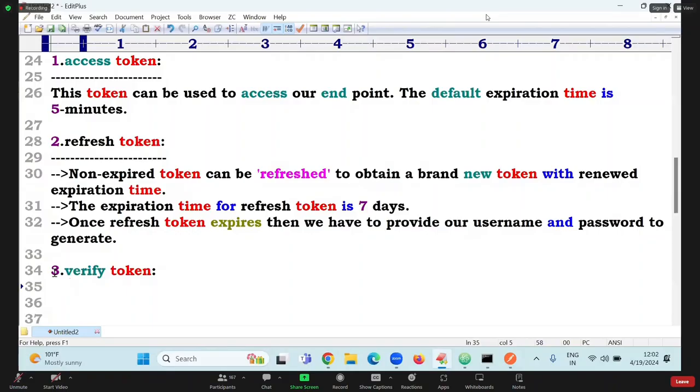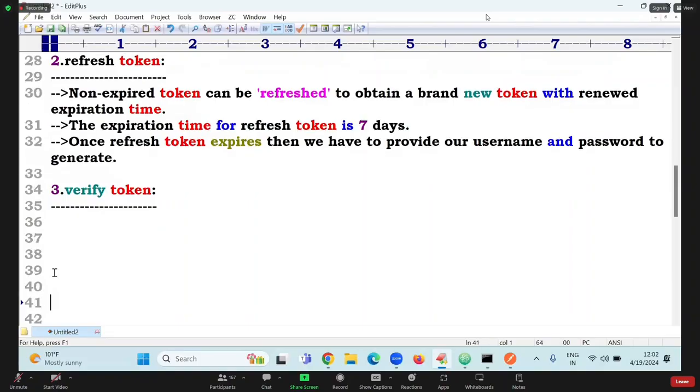What is the meaning of verify token? Once I generate a token, is it valid or invalid? If it is valid, you will get the 200 success code, and it will send the same token. I am checking whether my token is valid or invalid. If it is a valid token, you get the success code 200 and the same token is returned. Otherwise, you will get a 400 status code with details.